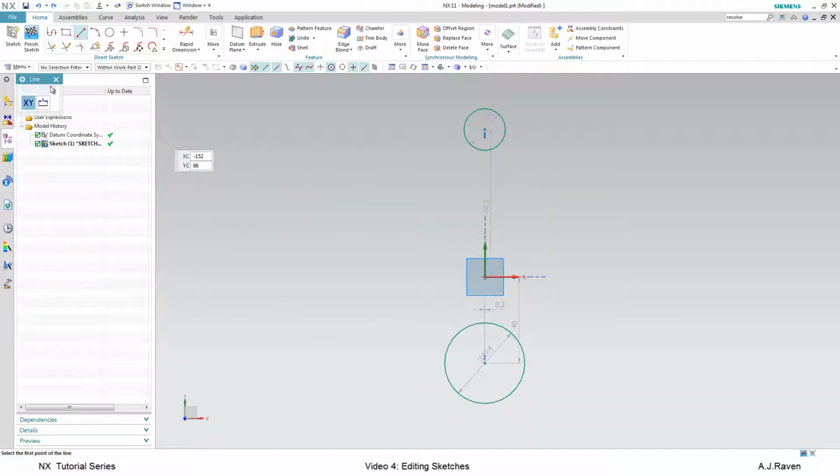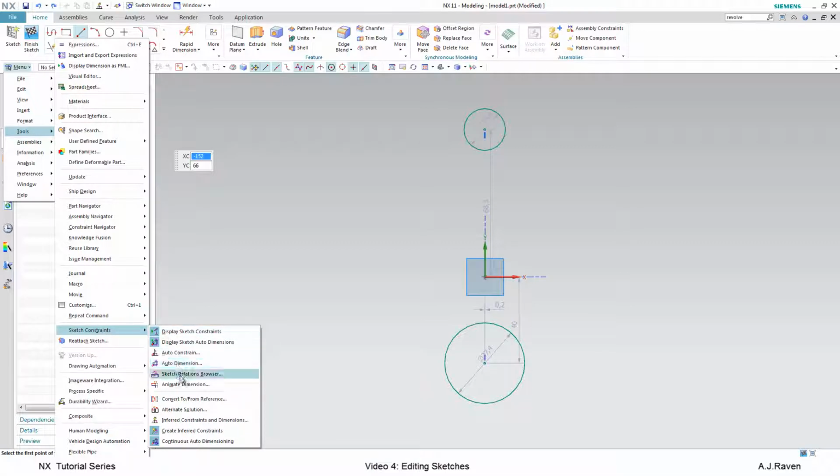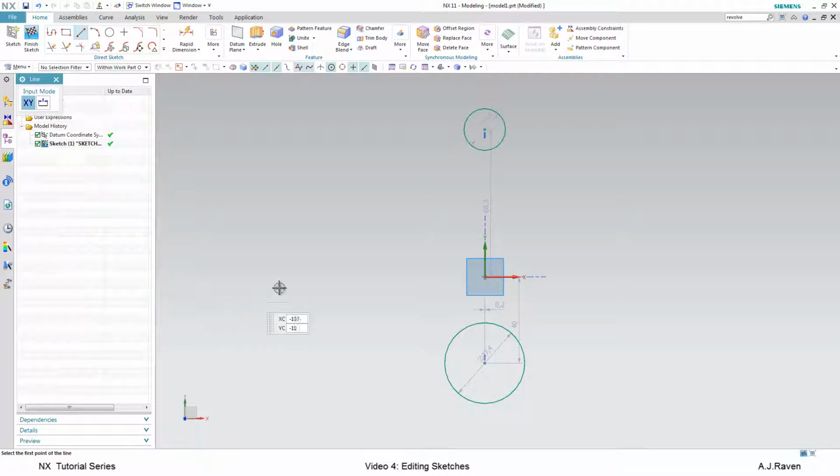In this situation, you need to come over here to the menu drop-down, go down to Tools, go into Sketch Constraints and select Inferred Constraints and Dimensions. Now, you can turn on and off any of the sketch constraints that NX may infer while you're sketching. If I turn off the tangent constraint and hit OK, I should now be able to draw my line as intended.